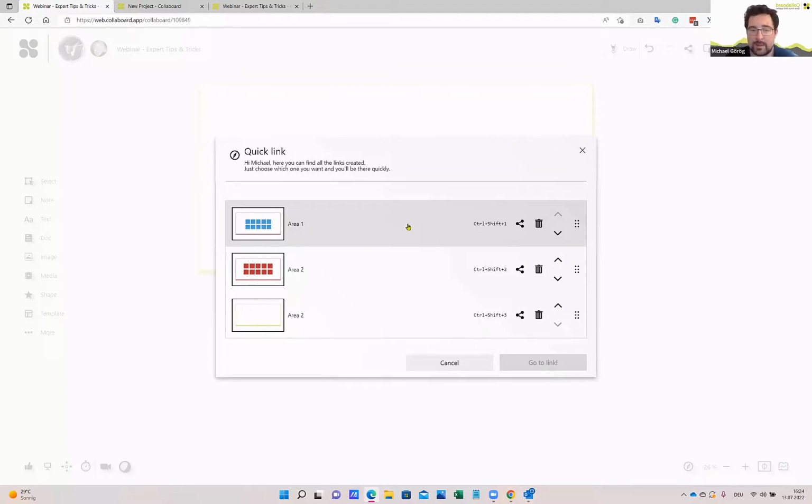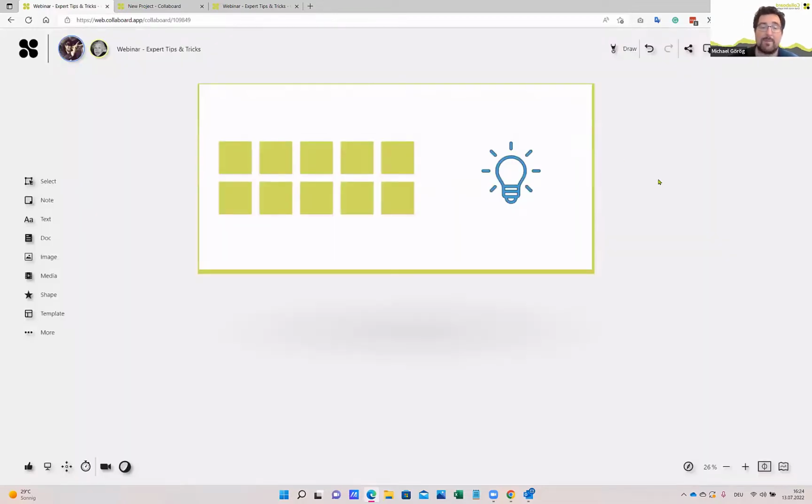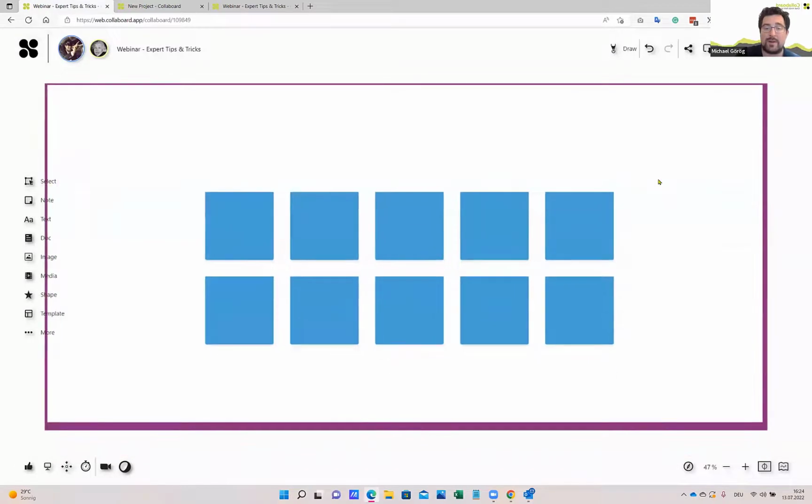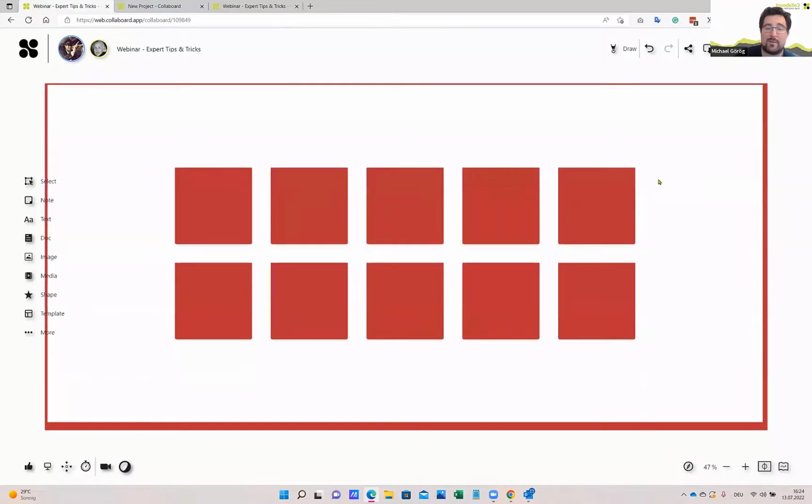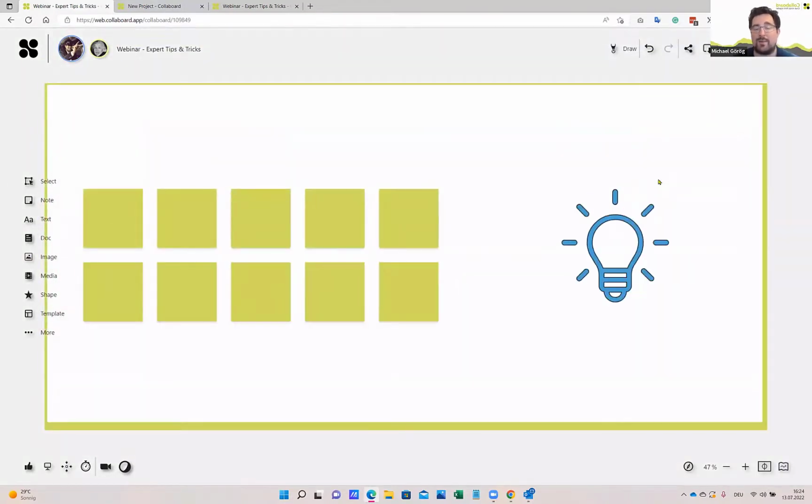Now, if we look at the quick links, you also see there is a keyboard command like Ctrl+Shift+1, Ctrl+Shift+2, Ctrl+Shift+3, and so on. And in this case, you can use them to easily fly from one position to the next one using your keyboard. So I'm doing this now. You see we are jumping with a very nice animation to area 1, now to area 2, and then up again to area 3. And that is something really cool.